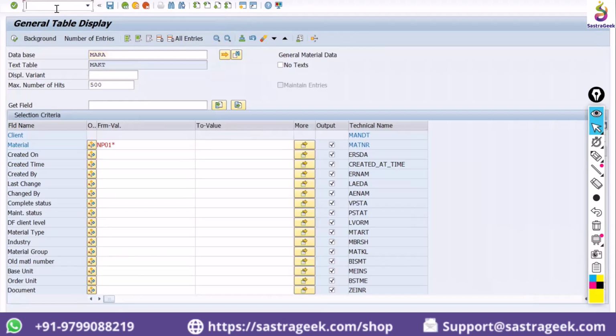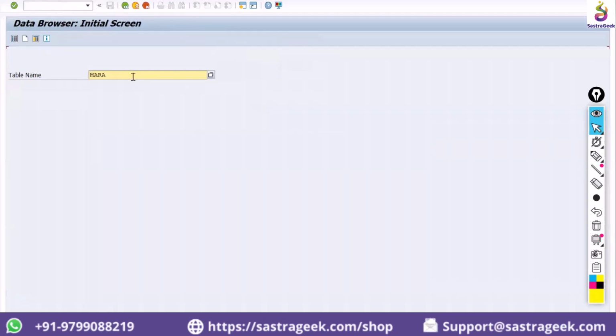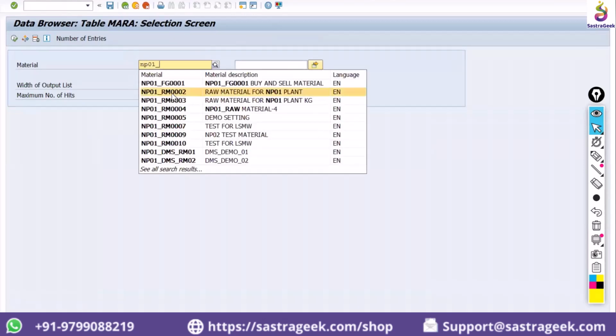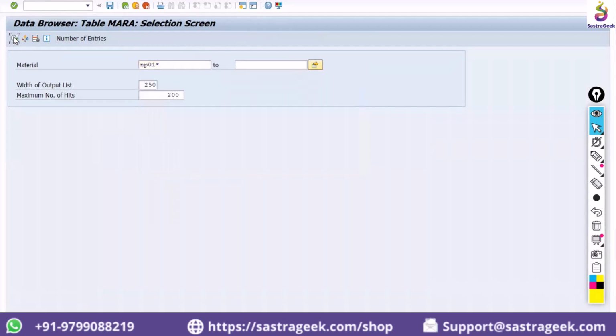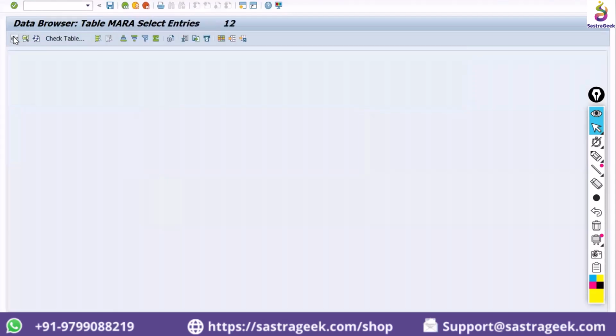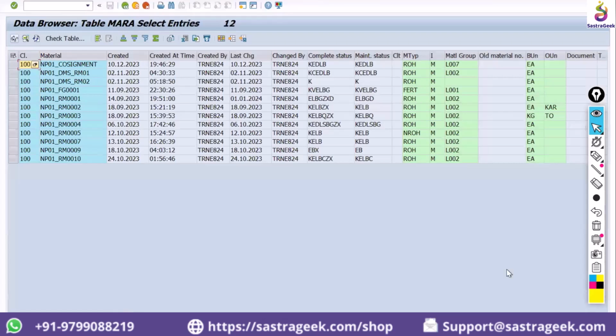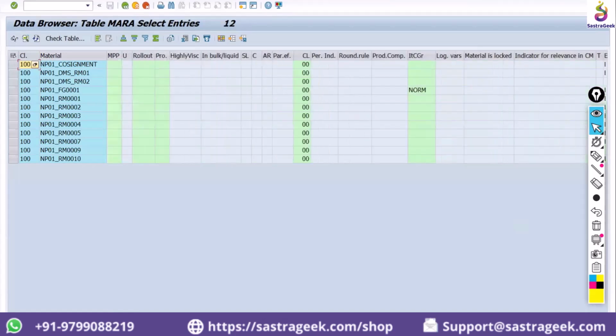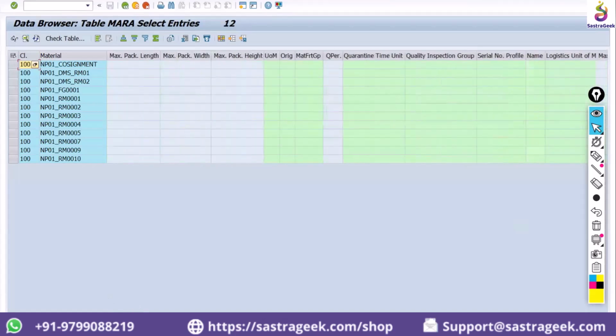Also, some people use SE16, so I'm going further with that. Click on the same, that is MARA, then enter star and execute it. Everything is the same, there are just two different transactions. That you can also see.